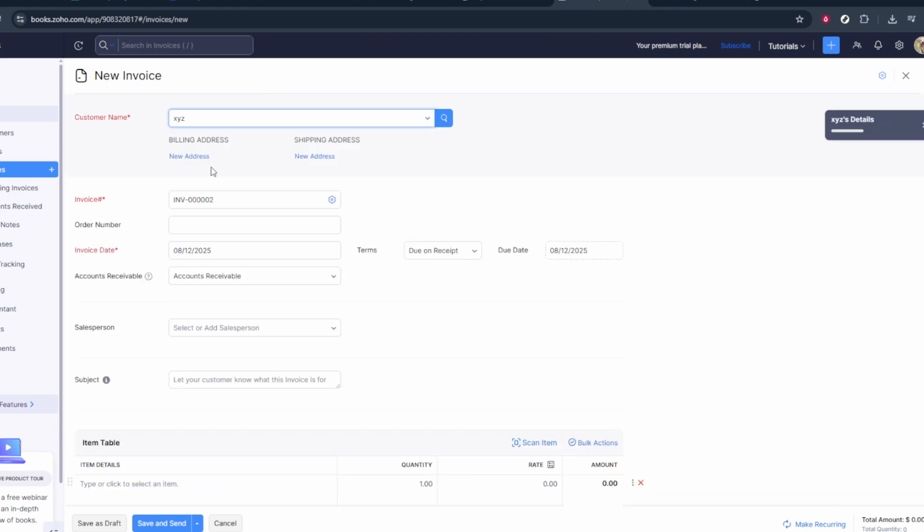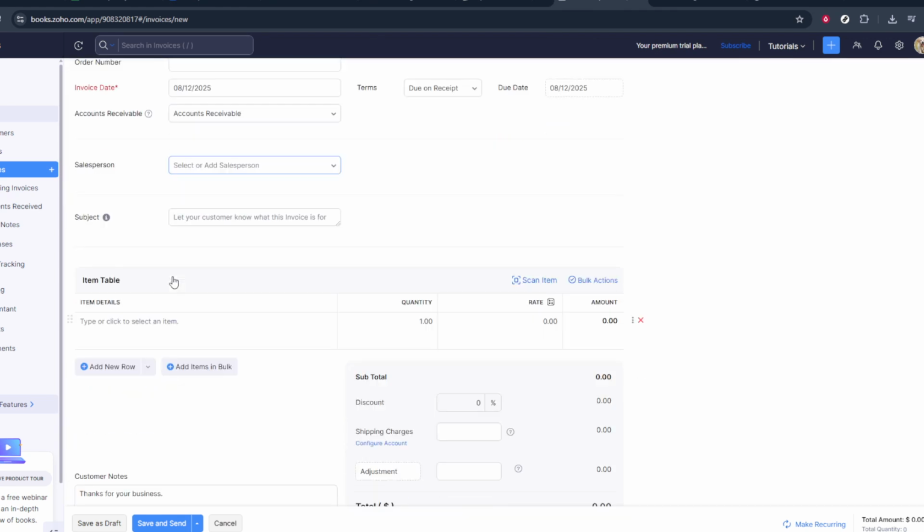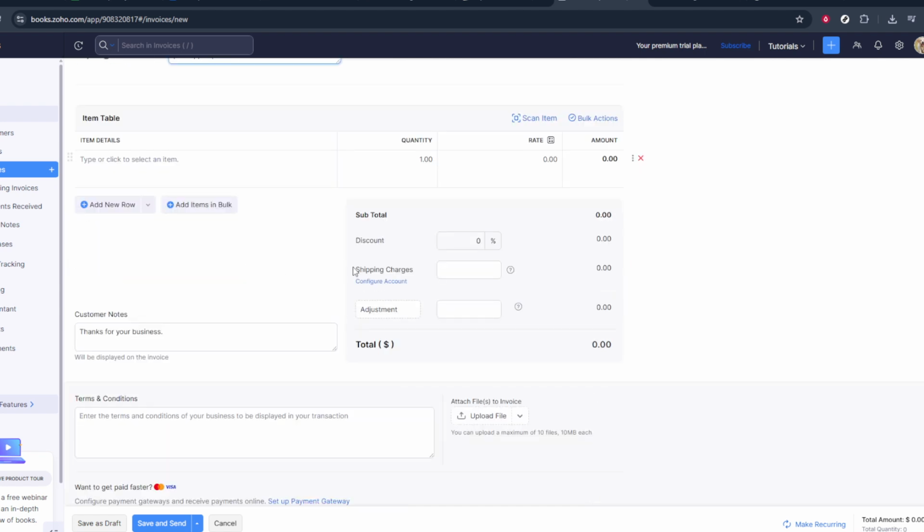On this form, you'll need to fill in all the important details. Start by selecting the customer you're invoicing. If the customer is already in your contacts, you can choose them from the drop-down list. If not, this is a good time to add them as a new contact, so you don't have to retype their information later. Next, set the invoice date and the due date.